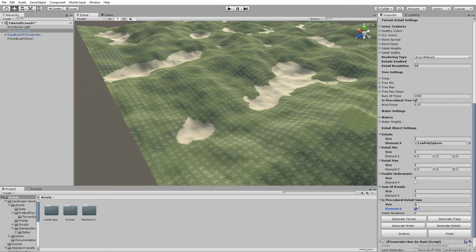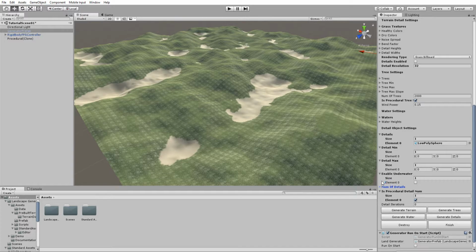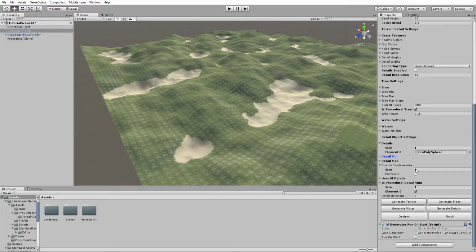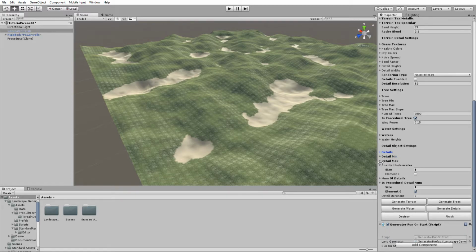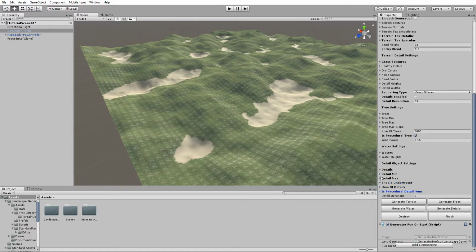We're going to set procedural detail number to true, because we want to have a procedural number, so it will generate it for us. And we don't need the number of details then, so we're just going to leave that on 1. We're going to set the detail minimum to 0 and the detail max to 0. This means it can generate on the terrain anywhere, but not underwater unless we enable underwater. So I'll show you that in a second. So let's keep that on false, so there's no underwater details, and we're going to have the procedural detail minimum.